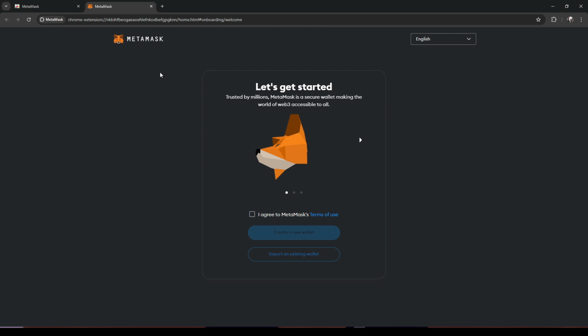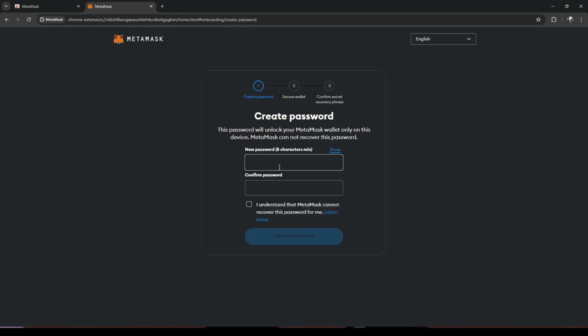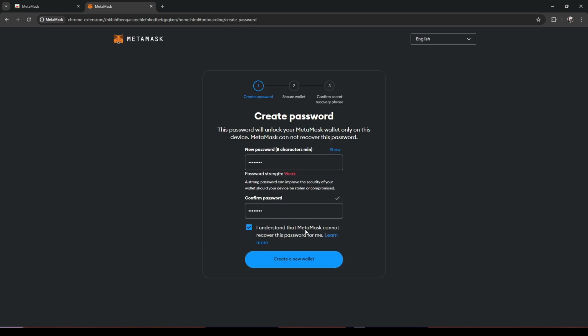Once Metamask is done installing, it will automatically take you to its registration page, and to register, just click on Agree and create a new wallet. Click on Agree, and then create your password. Click on I understand. Metamask cannot recover this password for me, so make sure you remember your password because there is no way of recovering it.